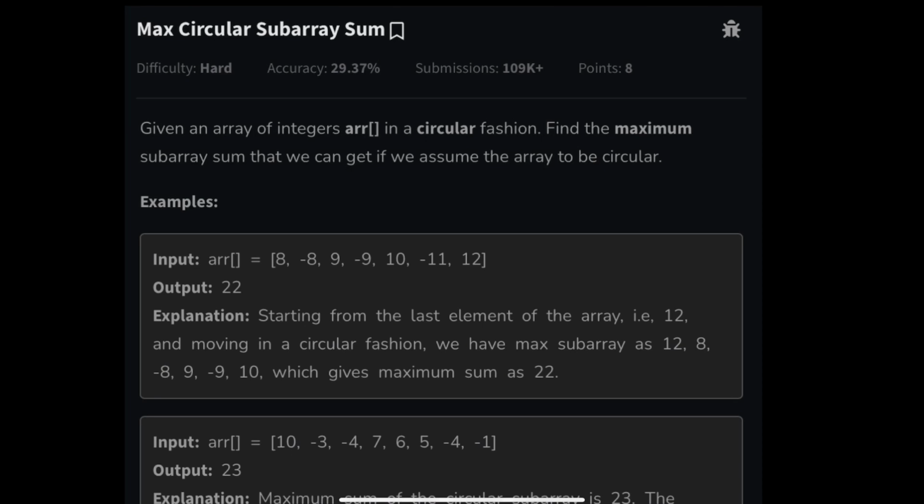So today we are going to solve the problem maximum circular subarray sum, which is a hard level problem. The problem description says: given an array of integers ARR in a circular fashion, find the maximum subarray sum that we can get if we assume the array to be circular. That is, we have been given an array in a circular fashion. From that, we need to find the maximum subarray sum.